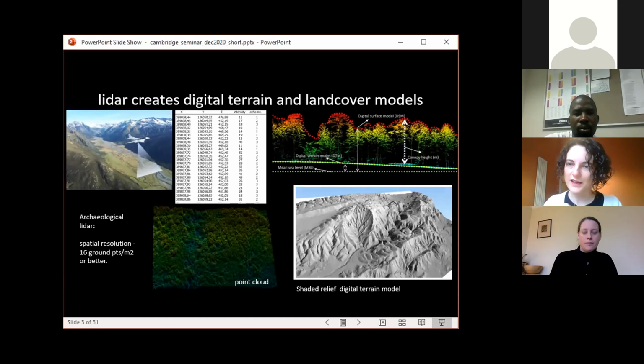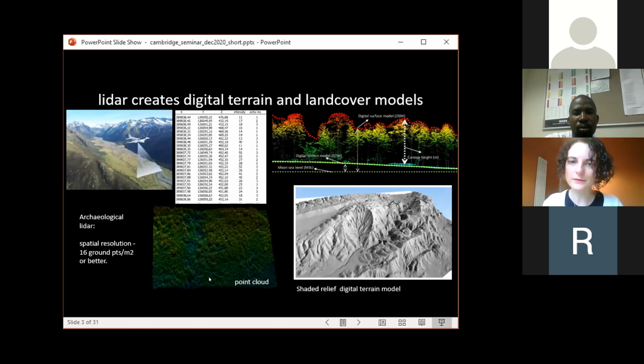So location plus elevation, and this is normally then visualized in something that we'll call a point cloud, which is what you hopefully see down here. And this point cloud is a really interesting remote sensing data source for archaeologists, because what we can do with it basically is we can manipulate it digitally.